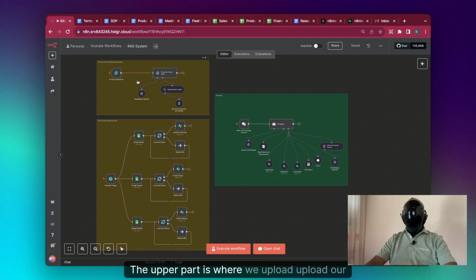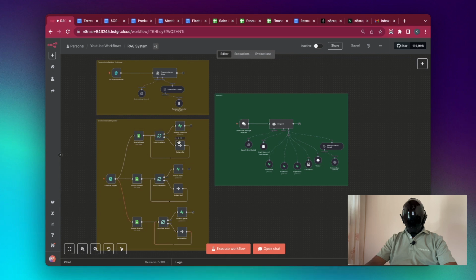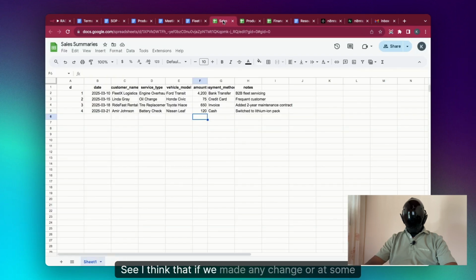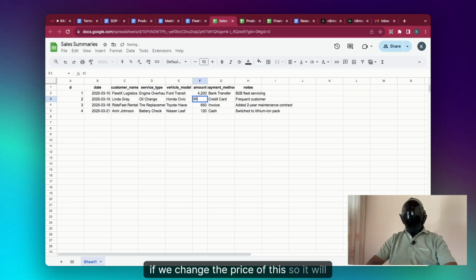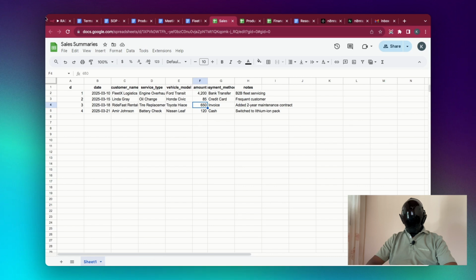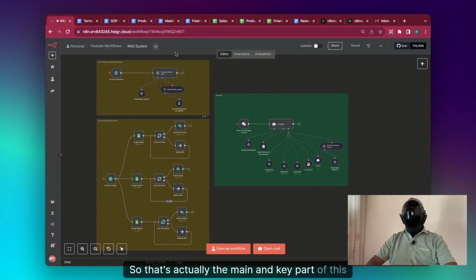The upper part is where we upload our unstructured data to our Pinecone vector database. And the second part is where we update our data. Think that if we make any change or add some data, let's say we change the price of a piece, it will automatically update the data, and then the RAG system will have the most updated data. We don't have to do it manually. That's the main and key part of this workflow.